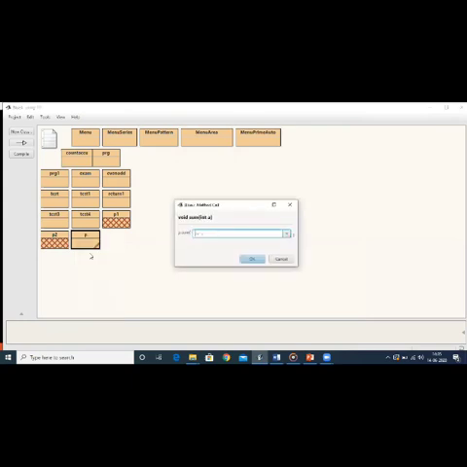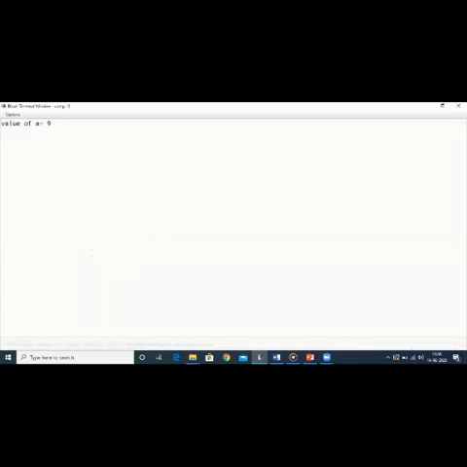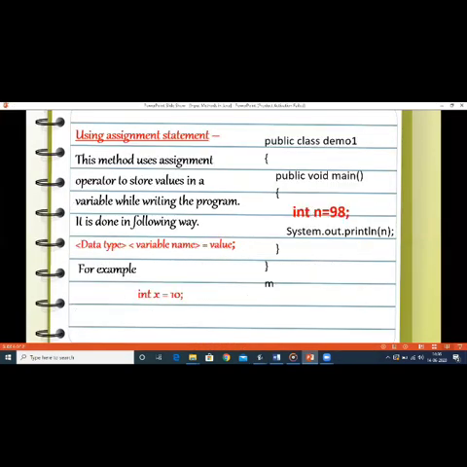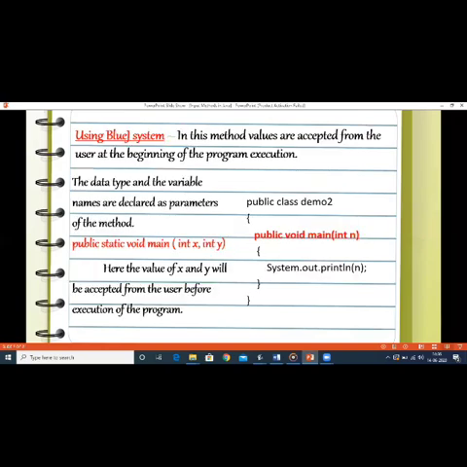When I click over here, it will prompt me after the compilation before execution for a value. When I give the value, you can see value of a equals to 9. So now you can understand the difference in assignment. When we were writing the program, we had assigned the value to the variable. But in case of BlueJ system, after the program compilation and before the program execution, the values were passed by the user through a prompt.